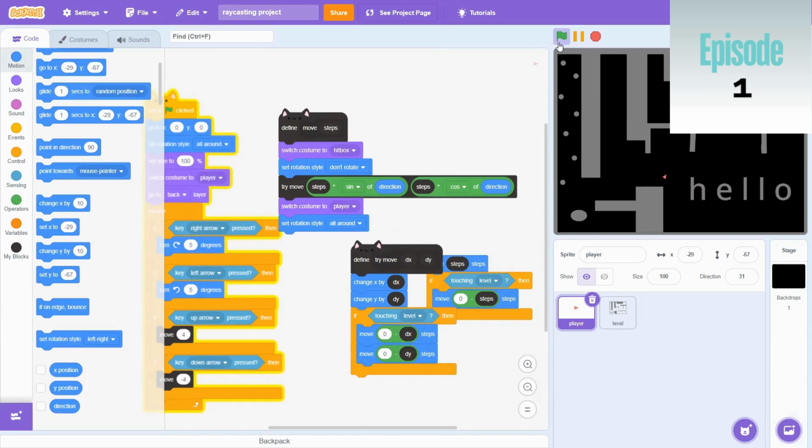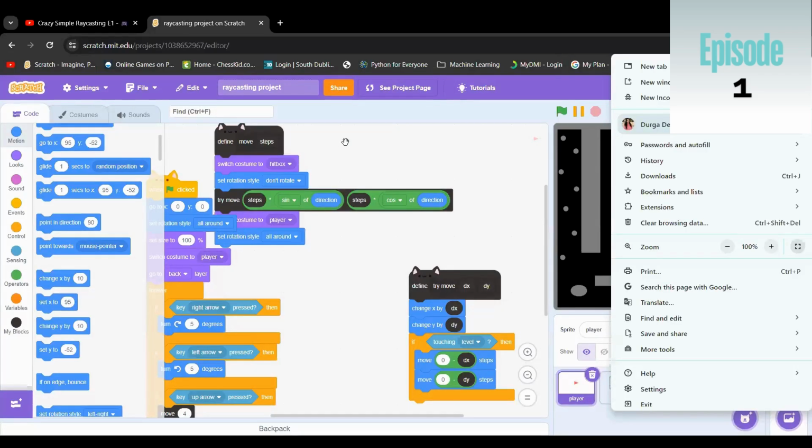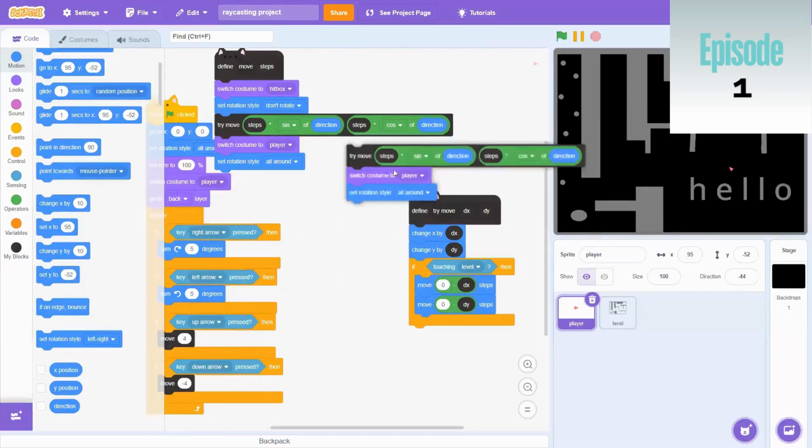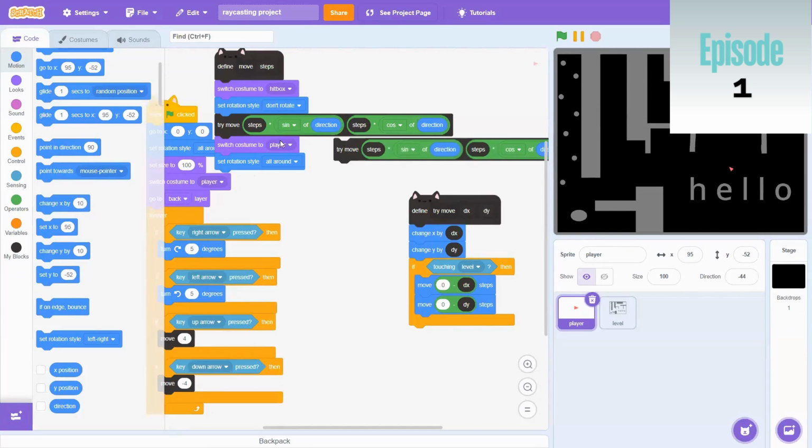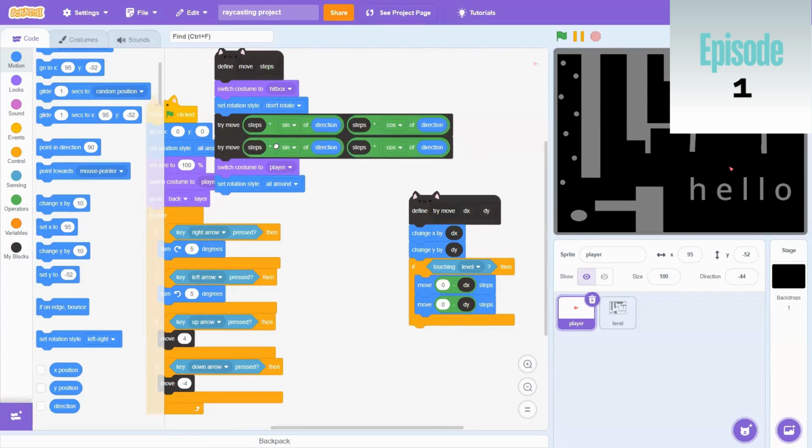Okay, let me fix this one. Now try duplicating this triangle block. Get rid of these two, and we'll get rid of this one, and then get rid of this one. So now we're going to be moving by the X first and then the Y.